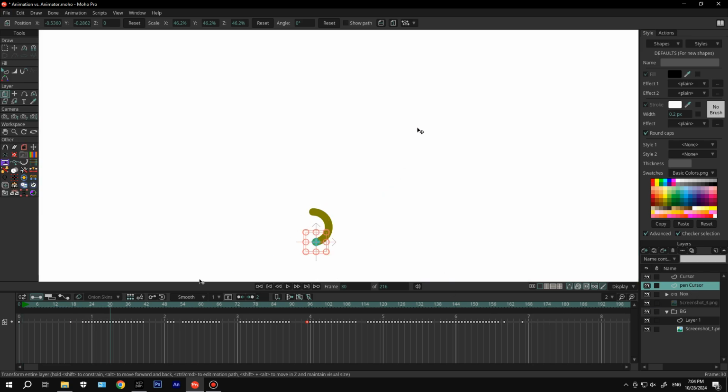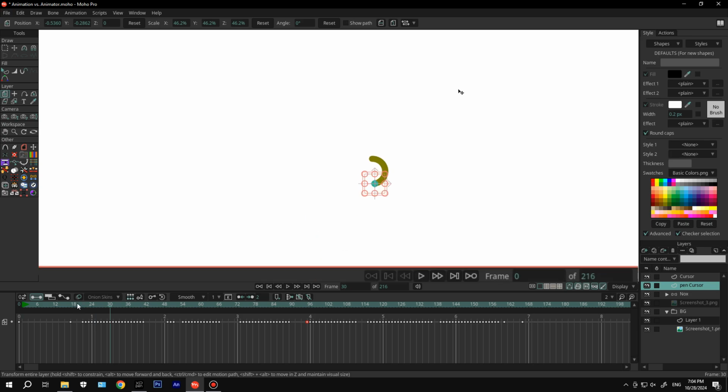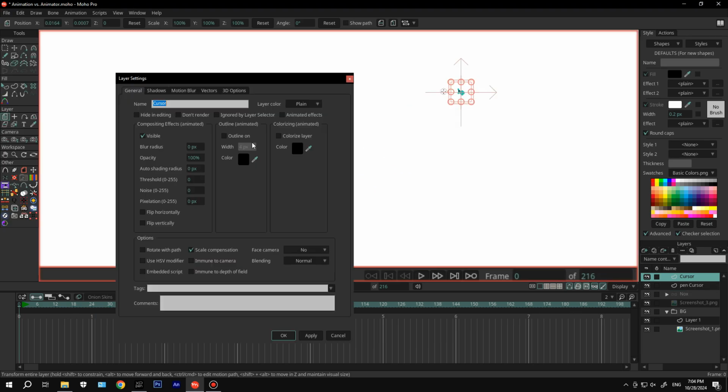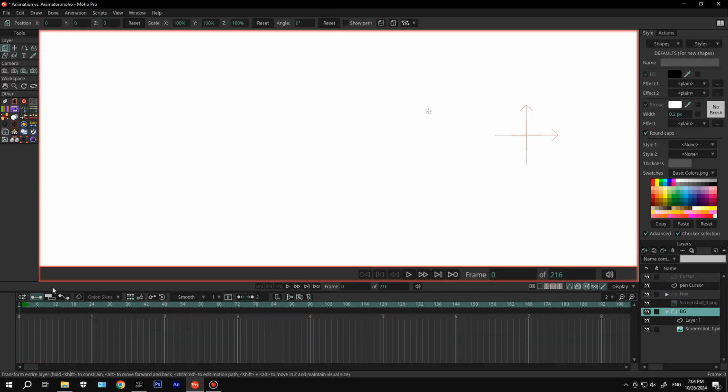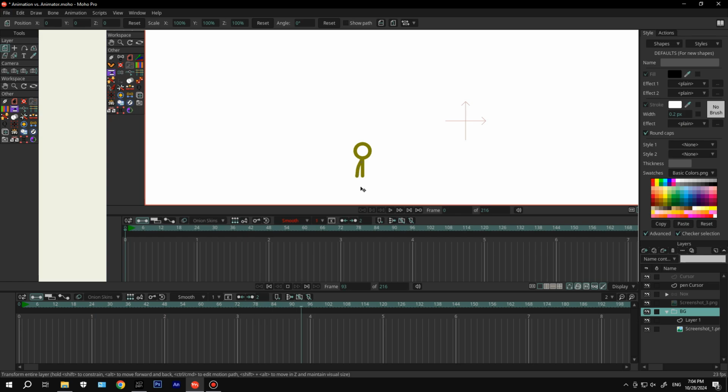As you can see, the cursor shape is visible from the very beginning of the animation. So I'll go to frame 0 and hide it until the moment I want it to appear. I want the cursor to appear right after the stick figure is drawn and when the mouse moves away from the stick figure.